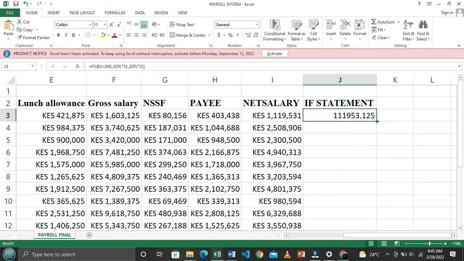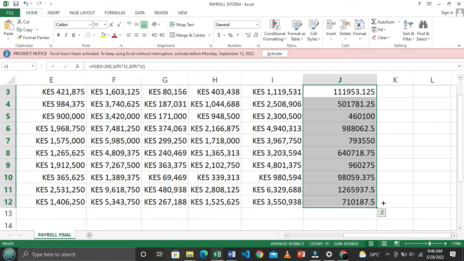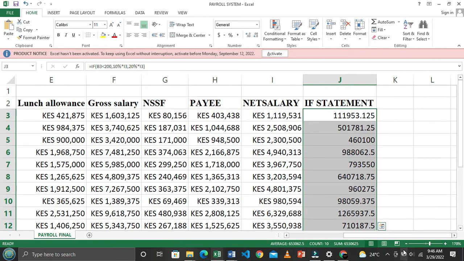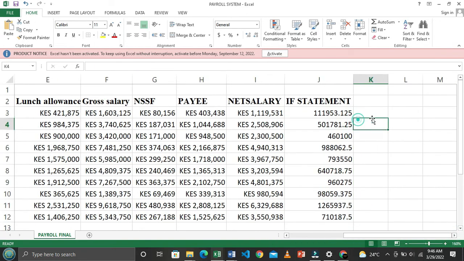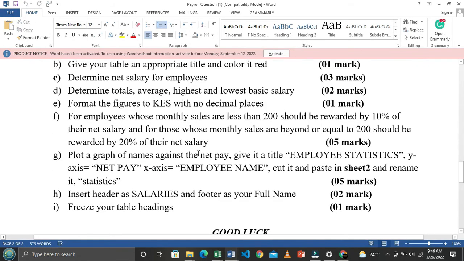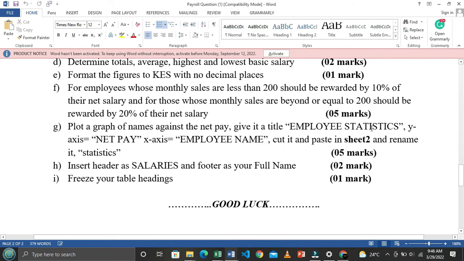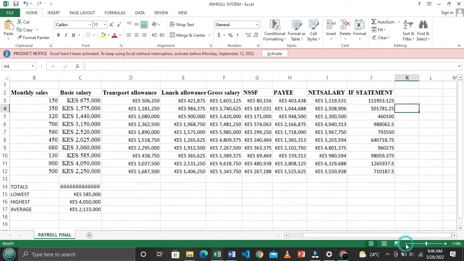Okay, and then we shall have this. So we are done with calculating that as well. Then they're telling us plot a graph of names against the net pay. Give it a title: employee statistics, y-axis, net pay. Cut it and paste it in sheet 2 and rename it statistics. So we need to know what we are going to do.